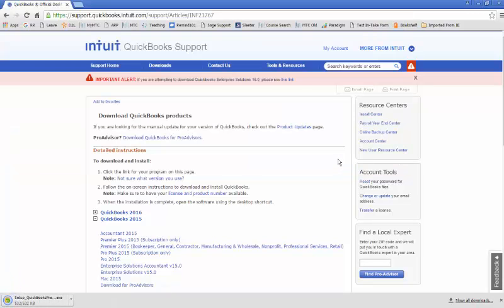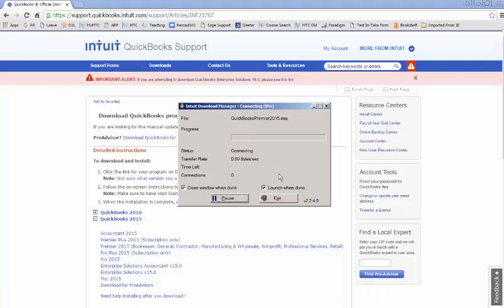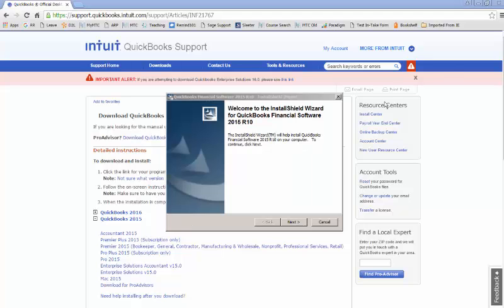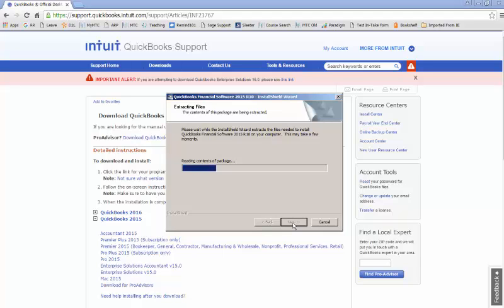In the bottom left corner of my screen, we can see the progress that it's made. That is now complete, so I'm going to point here and click. I'm going to tell it yes, it can make changes to my computer. And now I'm going to start downloading the file. Let's click Next. It's going to extract the files that we need.